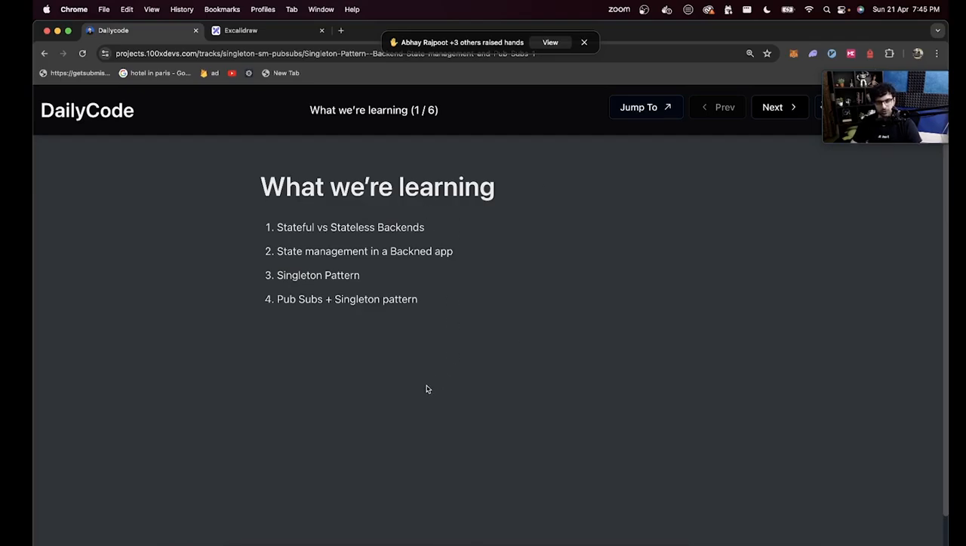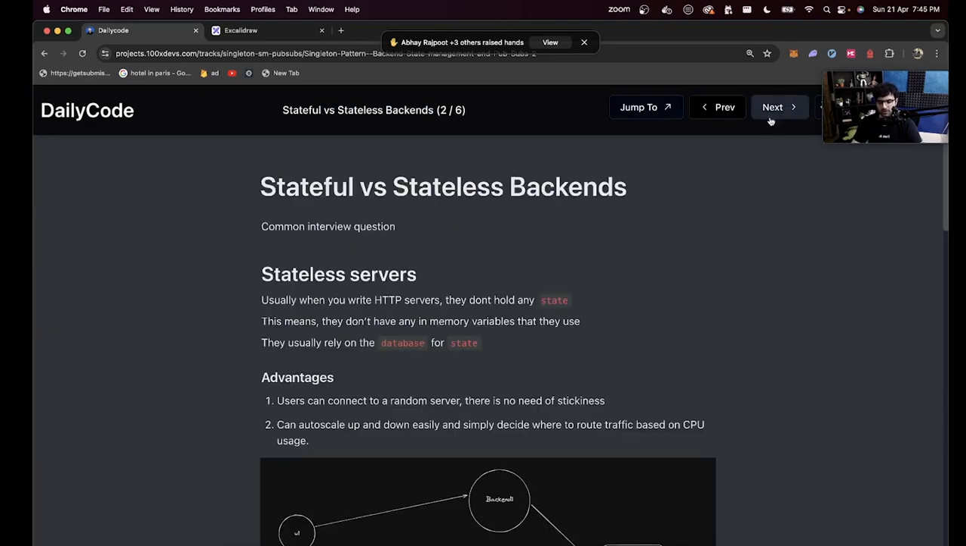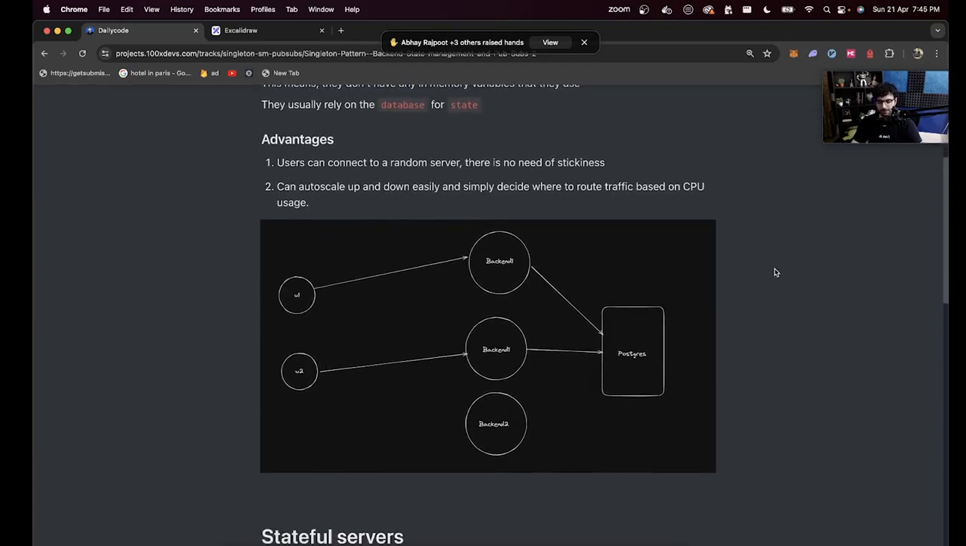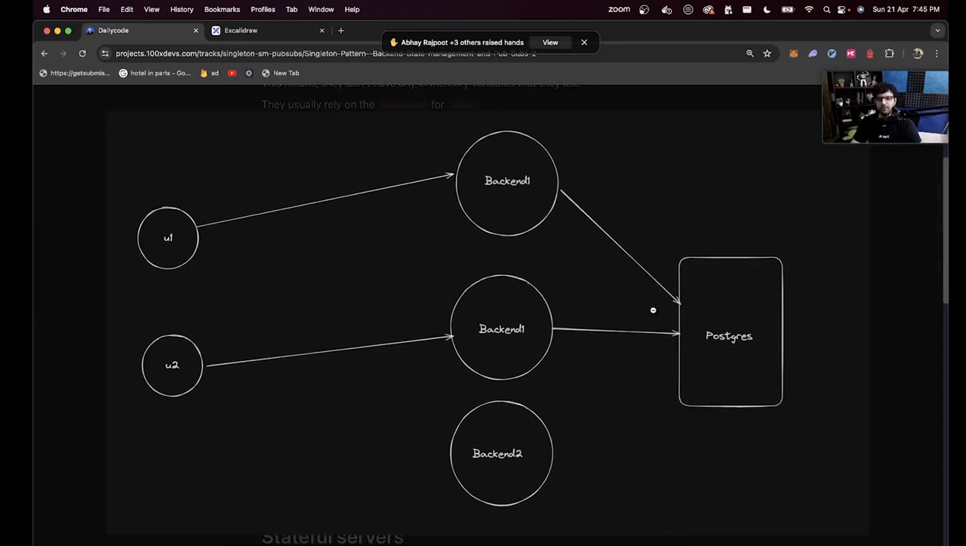This is what we are supposed to do today. What did we learn first? We learned about stateful versus stateless backends. Usually you strive for your backend to be stateless. What does stateless mean? It means you will not store any in-memory variables. You will never store your moves over here in a chess game. You will never store your coordinates over here in a PUBG game. You will shove everything to a database, and your user will hit your request.